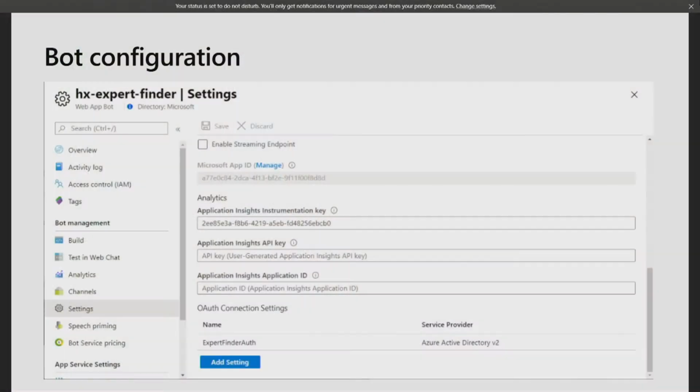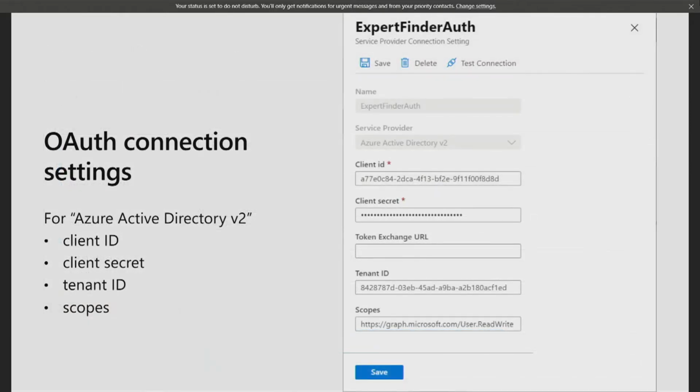Here's the configuration of the bot inside the Azure portal. Now, this can be a web app bot or a bot channels registration resource. They both work. In the Settings tab, I added a new OAuth connection. In this case, I called it Expert Finder Auth. These settings for the connection have the information that is needed for it to complete the OAuth flow. And so for Azure AD, that would be the client ID, the client secret, the tenant ID, and the scopes that we need. As I said earlier, Expert Finder reads and writes the user's profile. So here we are asking for User.ReadWrite.